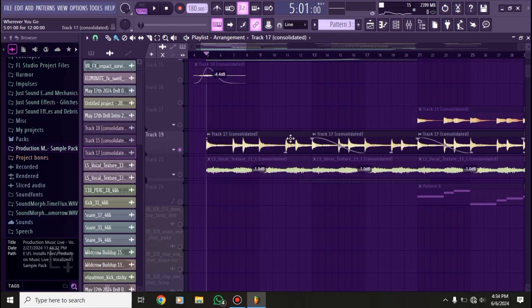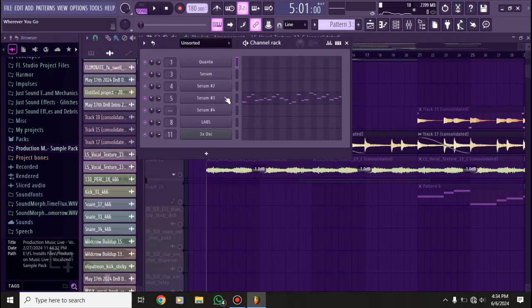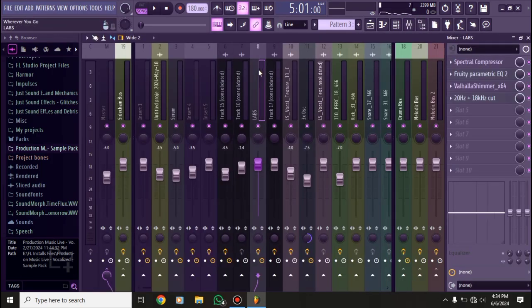Really beautiful chords. So this is a Labs soft piano. As you can see here, I have a Labs open right here. The Labs is going into mixer number 8.